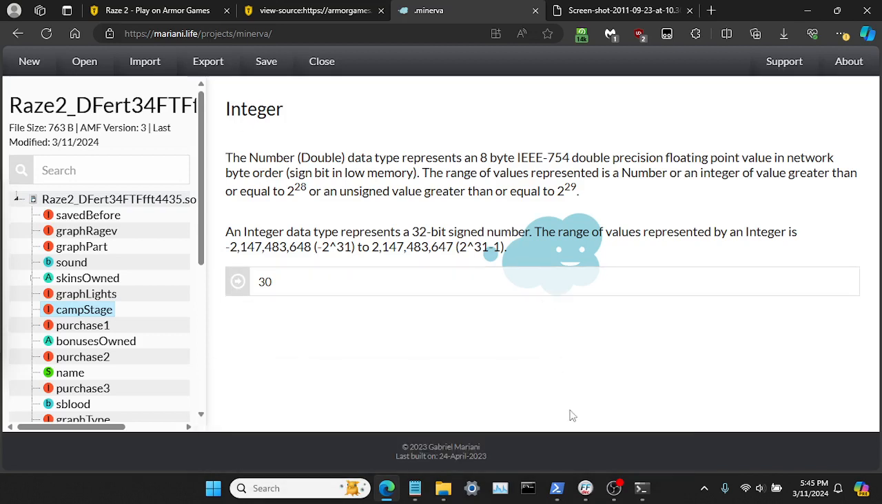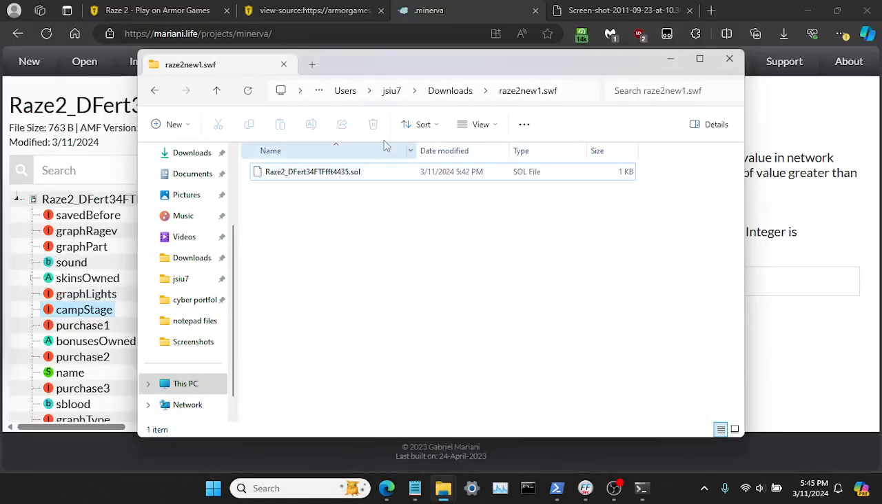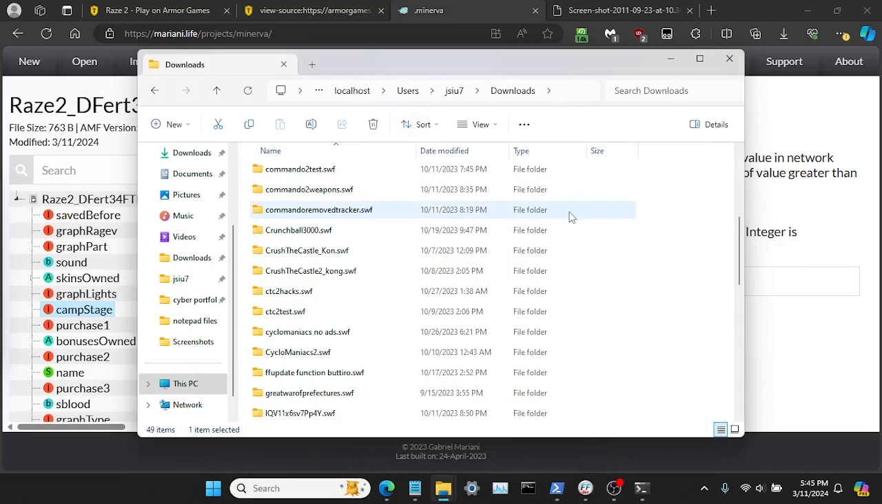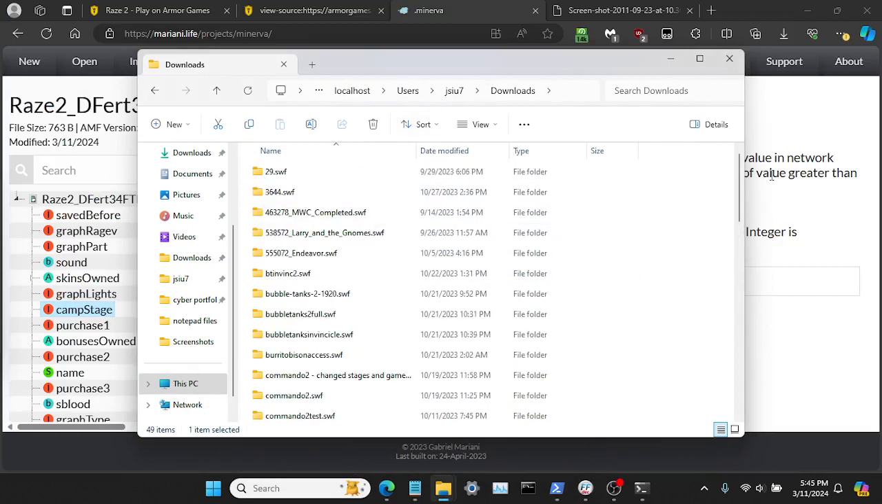I have hacked numerous Flash games in the past. As you can see in my folder here, there's a lot of games that I've hacked. So I'll link a GitHub or maybe a repository where I link all of my hacked Flash games. That way you don't have to go through this process yourself and can just use the games that I've hacked already.